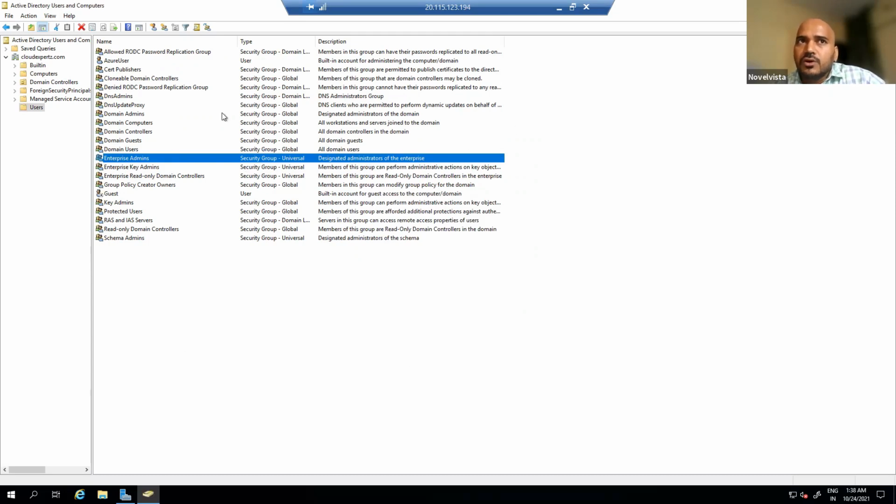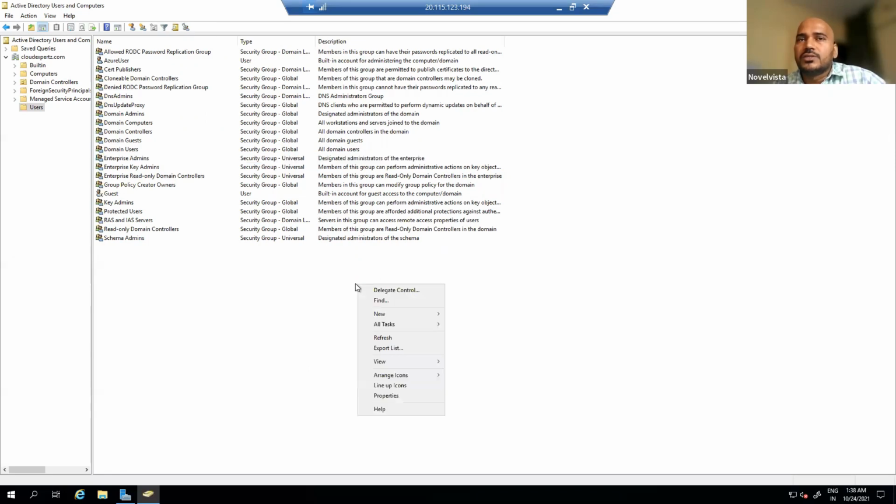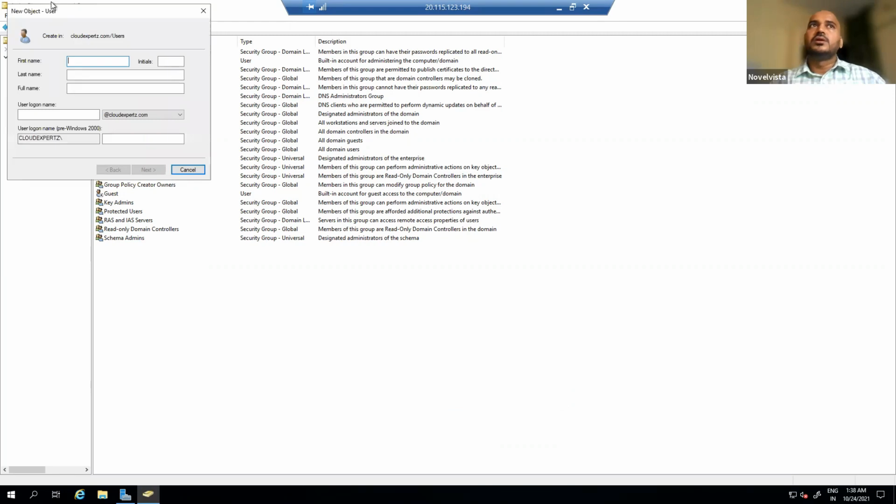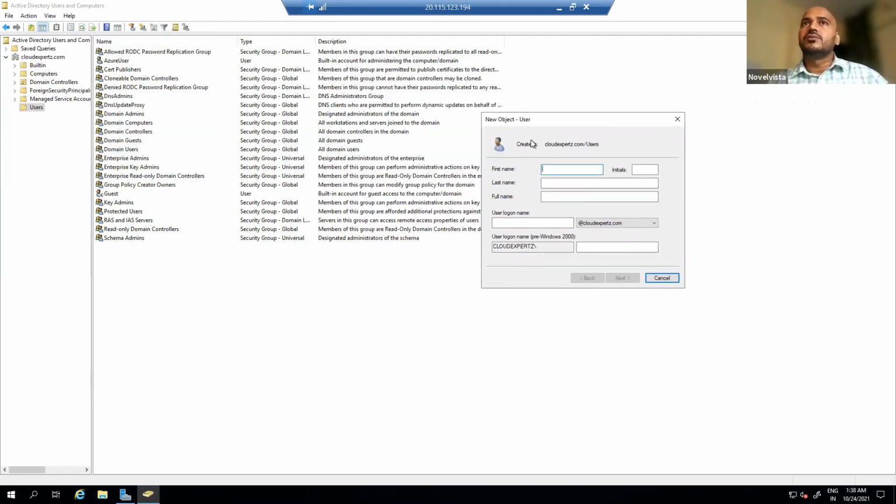Now, this is where all the users are created. So for example, if I need to create a user, I'll just right click here. I'll click on new, and I can click on user. Now see, when you click on new, this is what you see. So these are the resources that you manage in Active Directory. You can create computers, contacts, groups, printers, users, shared folders. So we'll create a user.